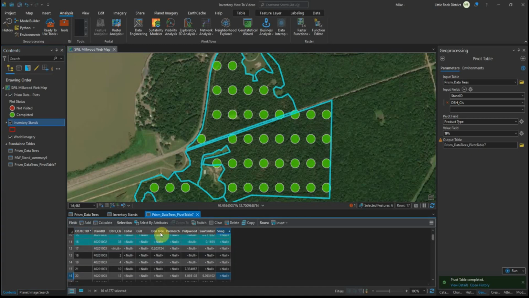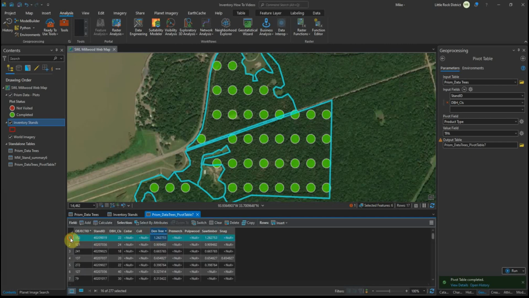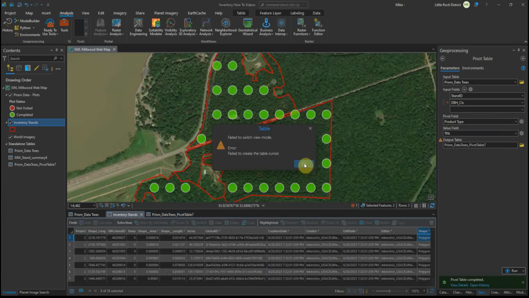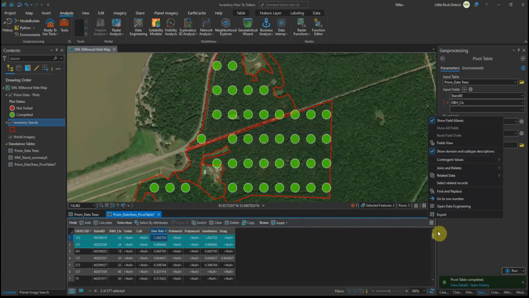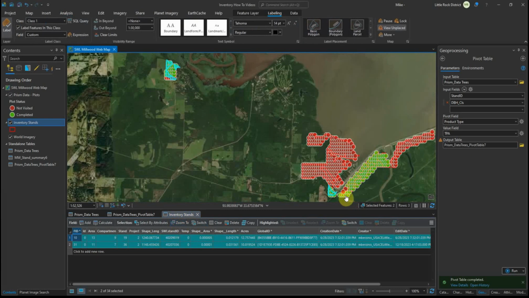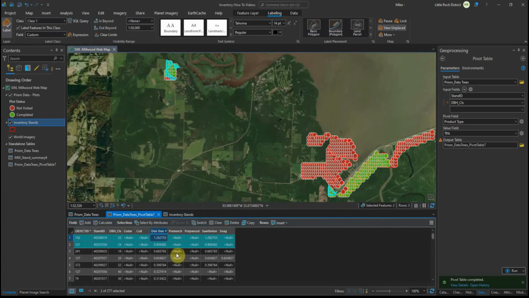So I want to look at, for instance, where do we have a fair amount of den trees? What we can do now is we can select these records and we're related to the stands. And we got an error. So we're related to the stand. And there's the two stands, and we can see them on the map. And so you can explore the data that way.